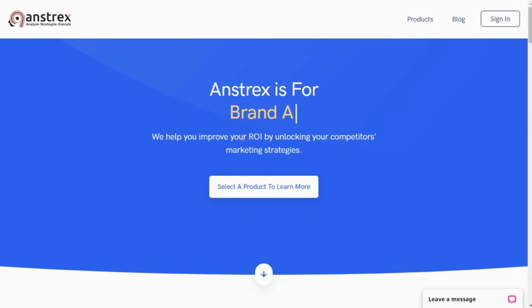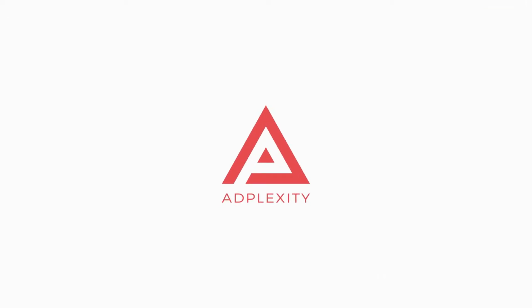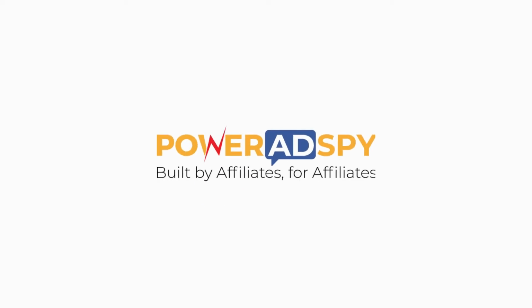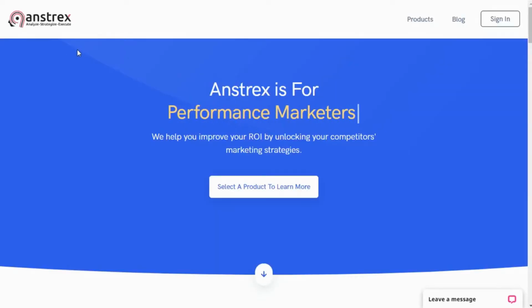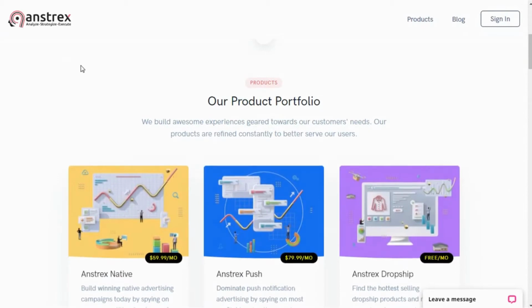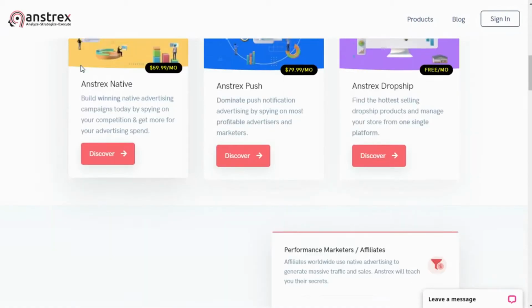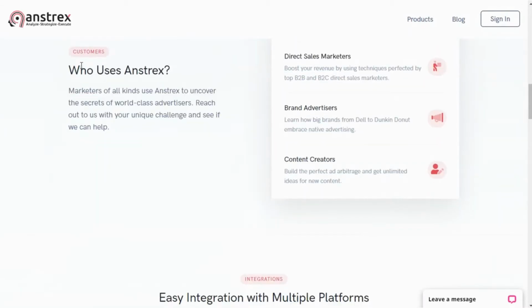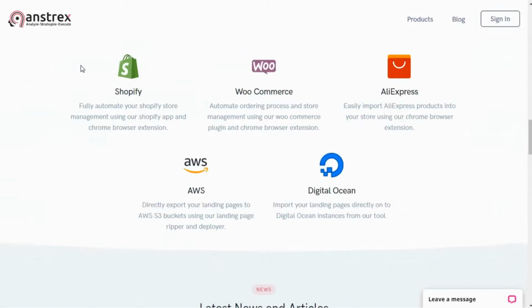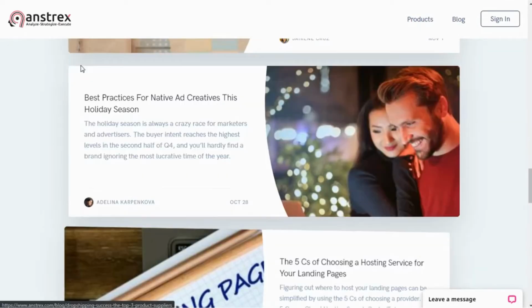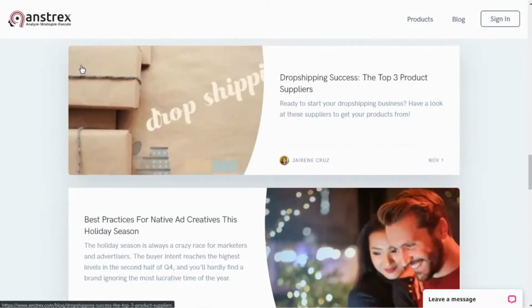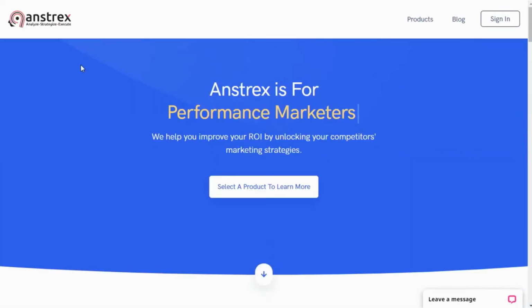If you are one amongst them, then you might have come across different ad intelligence tools, like Adplexity and my most favorite tool Power Ad Spy. No? Don't worry. I will walk you through this ad intelligence tool and will also share some of the benefits of using them. Ad intelligence tools are commonly known as spy tools, which help you to see what your competitors are doing, and how they are doing it.